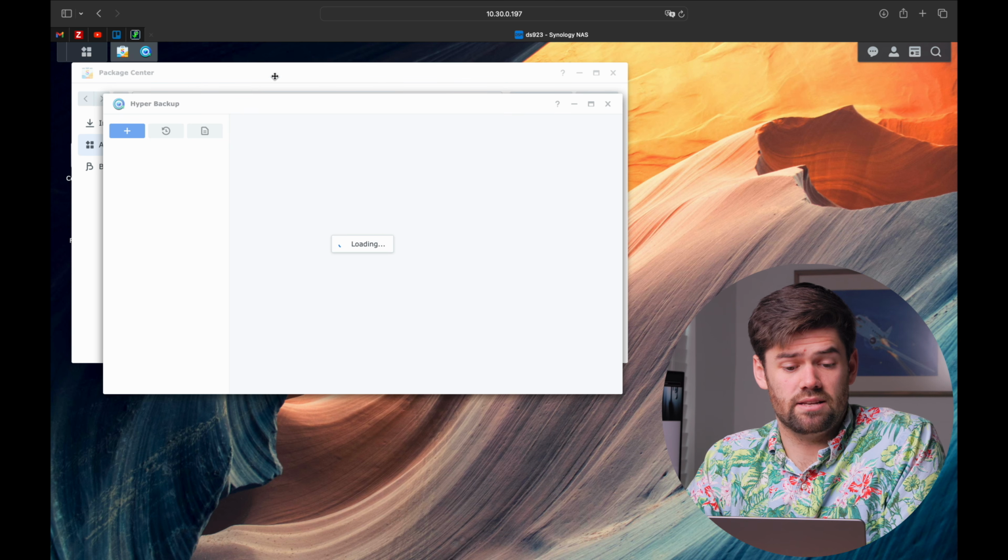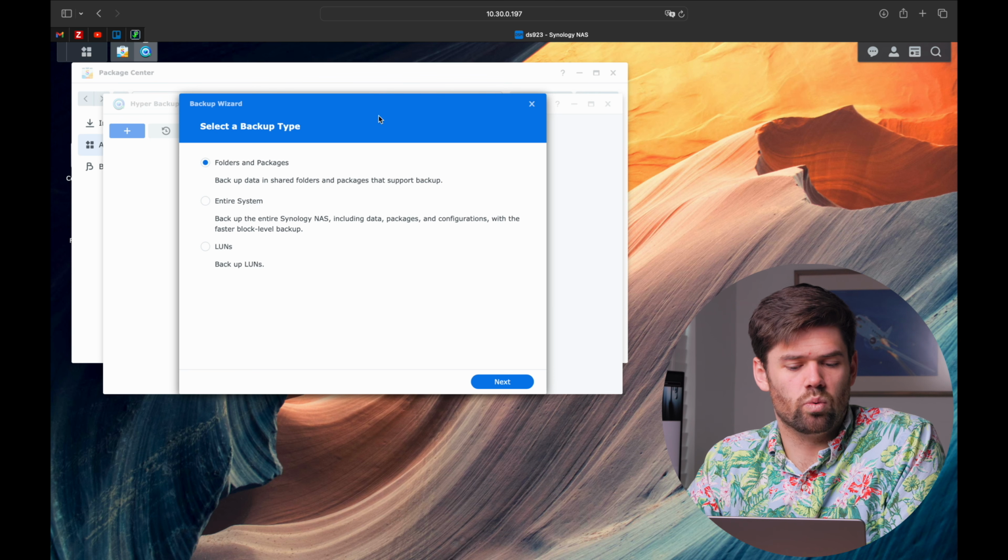So you come into Hyper Backup and choose what you want to back up. Seriously, set this up. If you don't have a huge budget, you at least need 1 backup. RAID is not a backup. You at least need 1 backup.